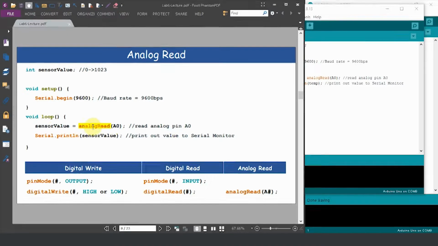You can see that we have the review of the previous lab. We have the digital write and digital read. For digital write and digital read, you need to define the pin as an input or output. For example, for digital write, you put the pin number here and you say OUTPUT, and you use the function digitalWrite. You put the pin number here and you put the value HIGH or LOW. For digital read, you do the same thing. You have to define the pin as an input, put the pin number here, and use digitalRead.